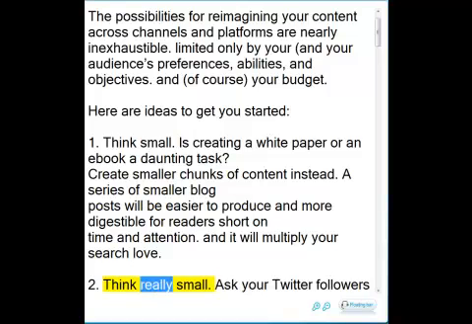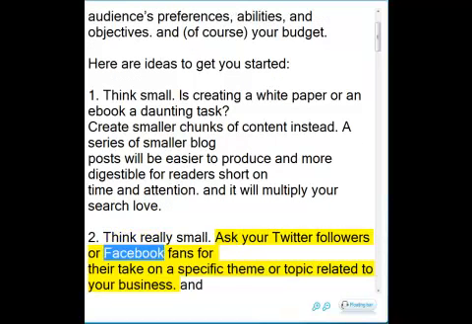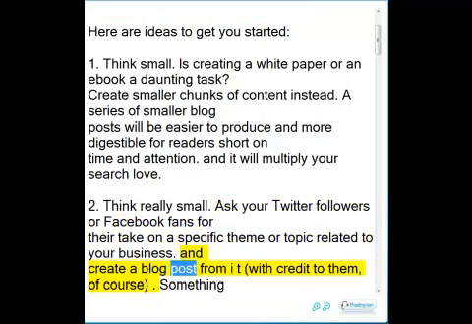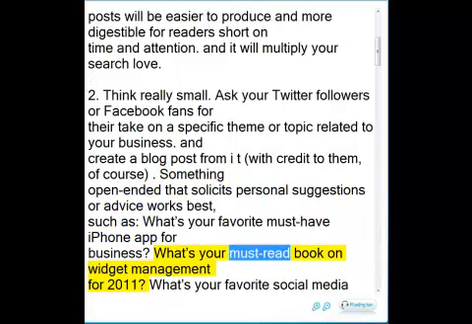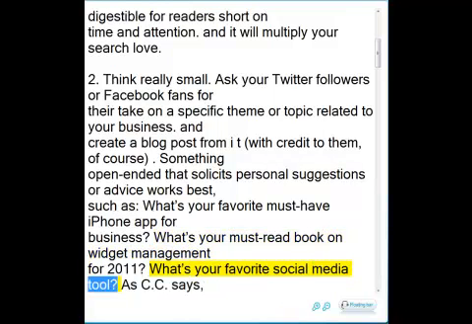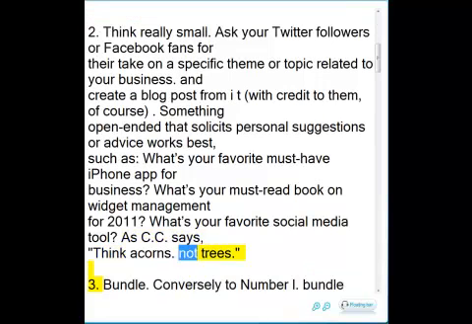2. Think really small. Ask your Twitter followers or Facebook fans for their take on a specific theme or topic related to your business. And create a blog post from it with credit to them, of course. Something open-ended that solicits personal suggestions or advice works best, such as, what's your favorite must-have iPhone app for business? What's your must-read book on widget management for 2011? What's your favorite social media tool? As CK says, think acorns, not trees.